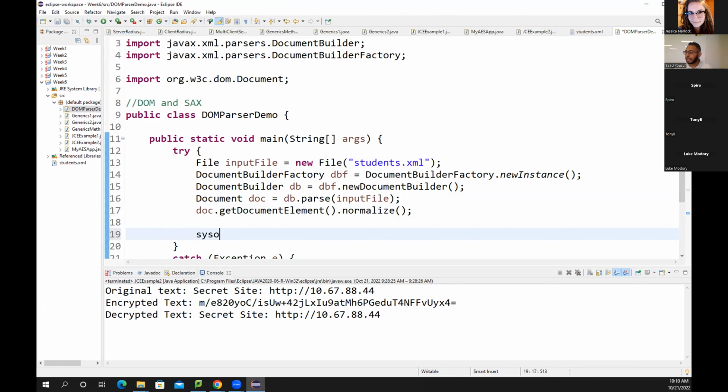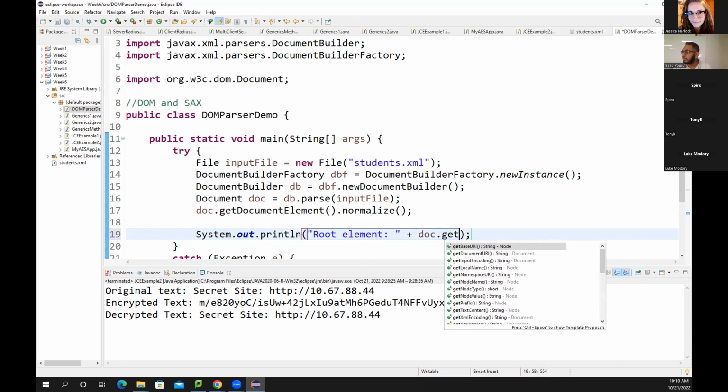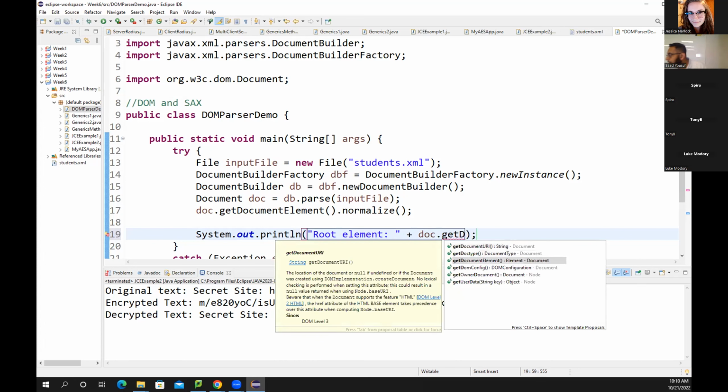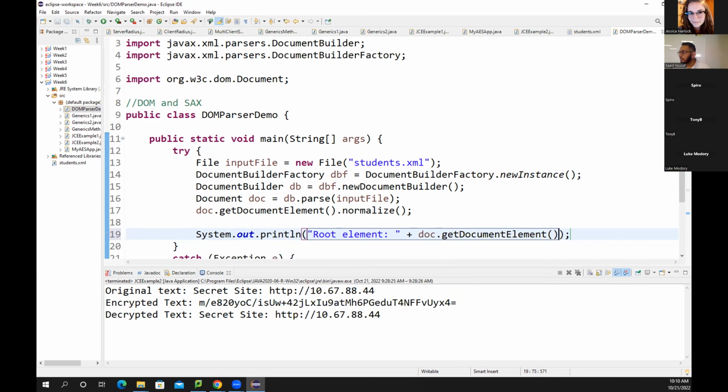We'll do a quick check to make sure that we can successfully read it. So let's do this. The root element. Doc, which is my document object, dot, get document element. Let's run this.